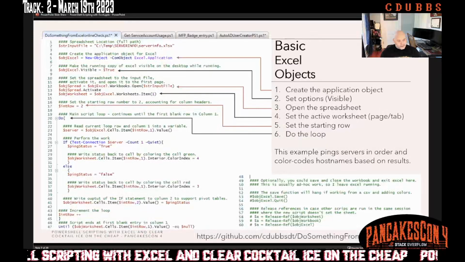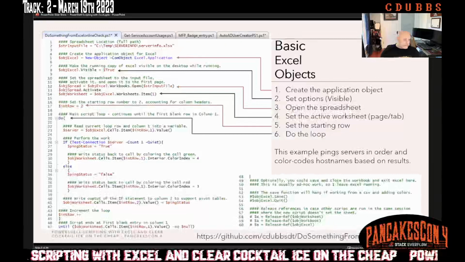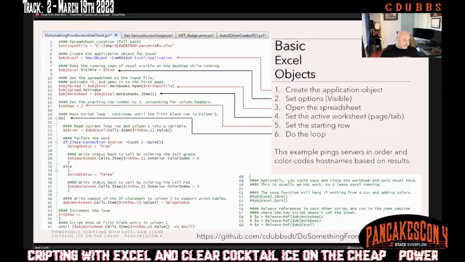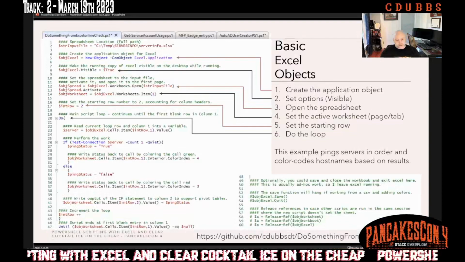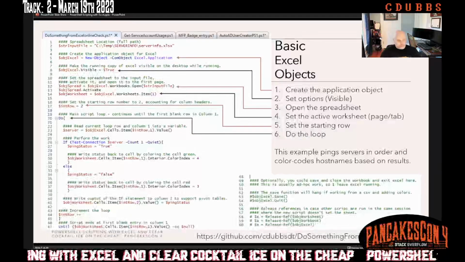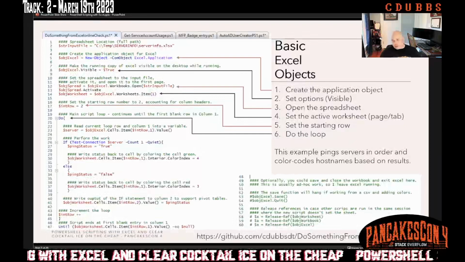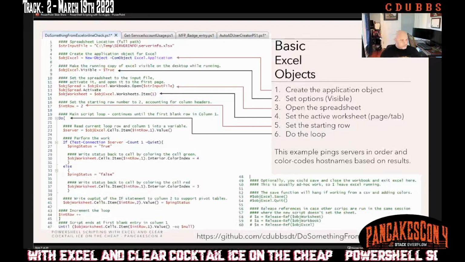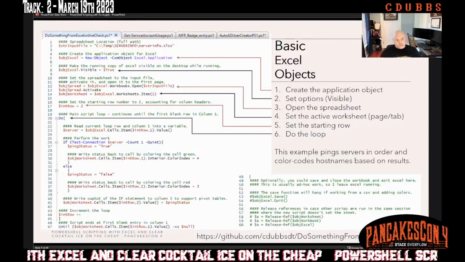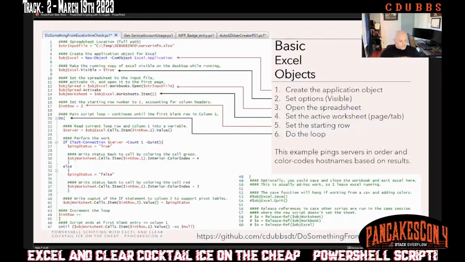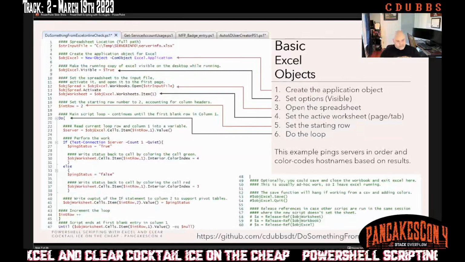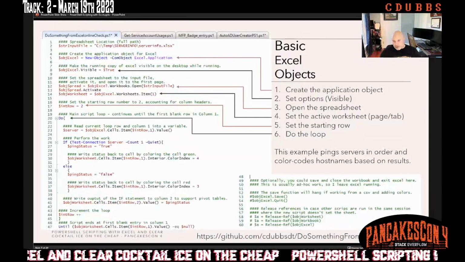From there, we get the spreadsheet declaration set up by having the application object open the path that we specified in the beginning. We'll activate the spreadsheet to make sure it has focus. And then we'll specify the worksheet, the first tab or page in the Excel file, in this case. The thing you want to look out for is off by one errors.